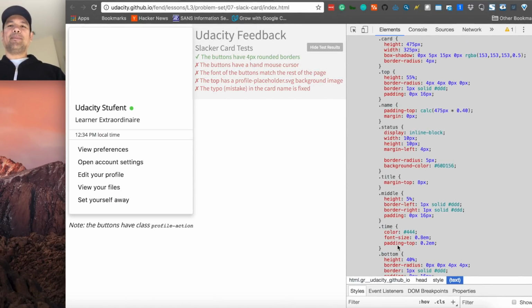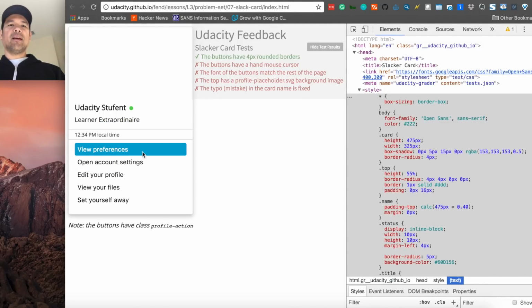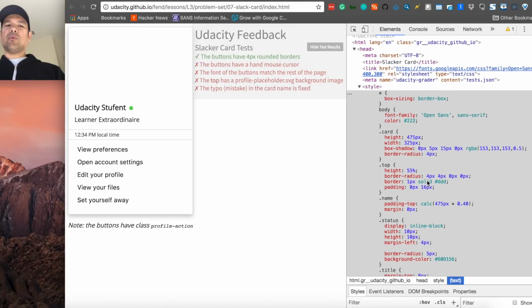As you know, I think it was explained in the class. I learned that the hard way. When you hit refresh, it will delete your changes. Okay, so as you can see, now these have rounded corners. Again, searching for, so the buttons have class profile action. This is actually already the hint right here, okay?